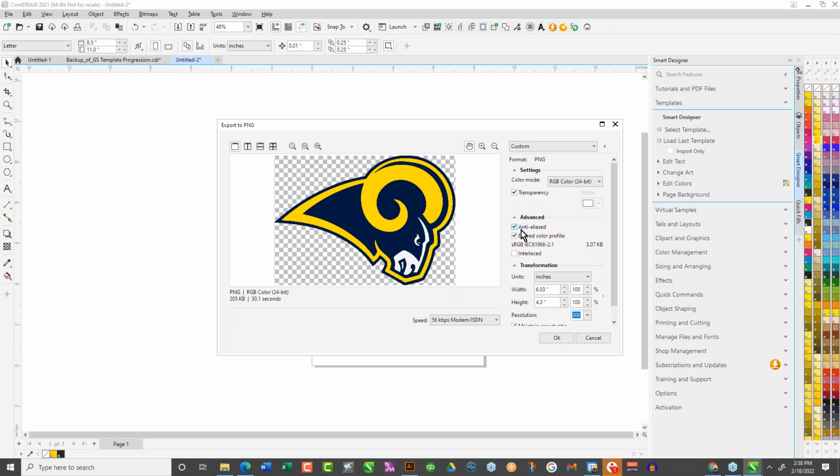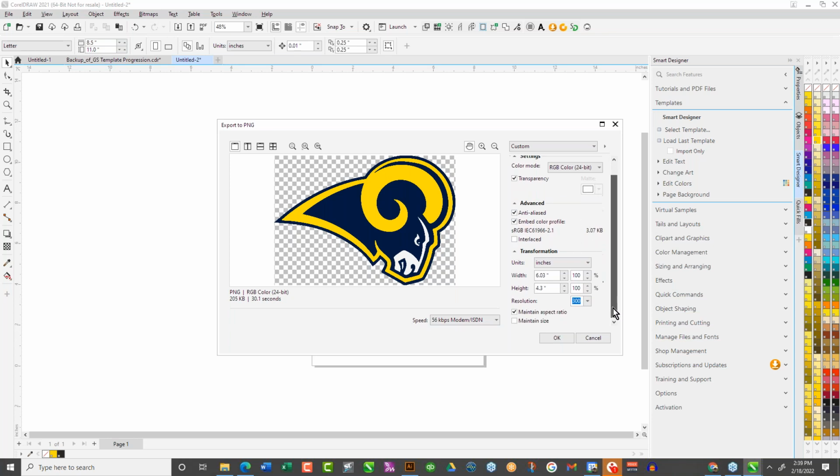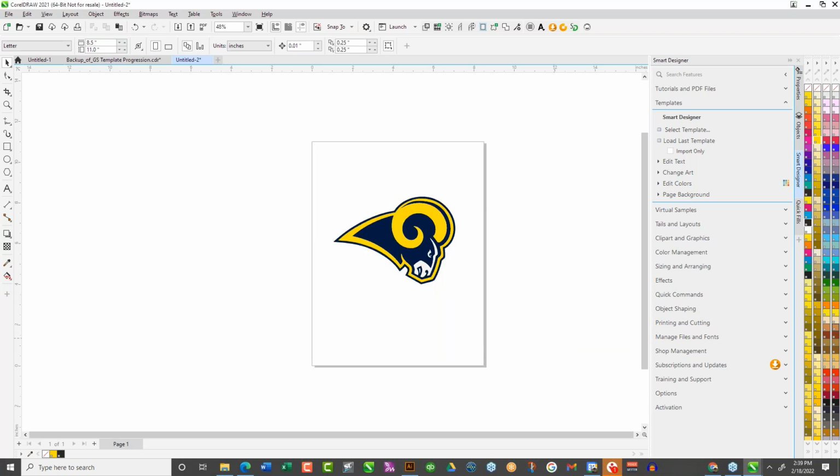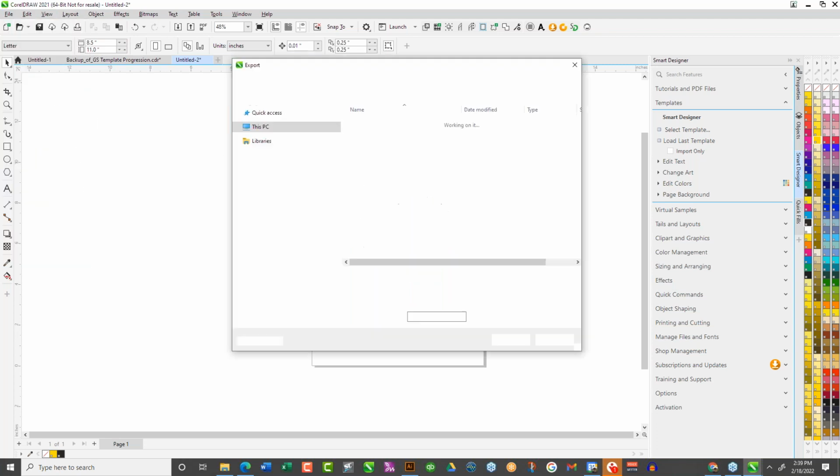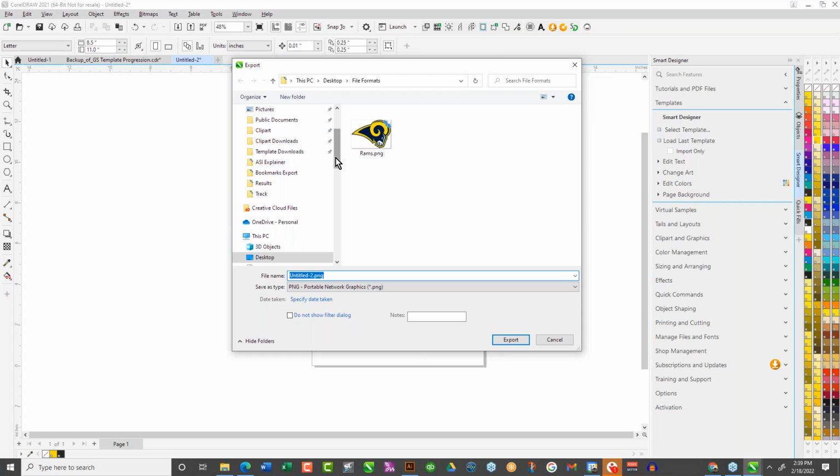I'm choosing anti-aliasing. It's embedding a color profile. That's really not going to make a big difference. I'm leaving it at its original size, and I'm choosing to keep it at 300 dpi. Okay, so we're just going to save that file, 300 dpi. Then for grids, we're going to export this file with the same settings as a JPEG file.